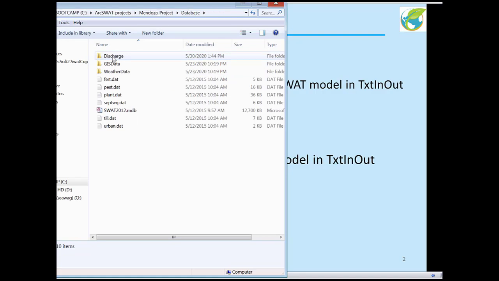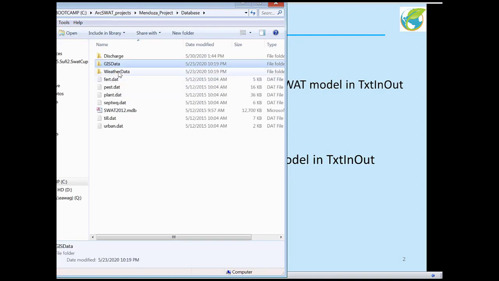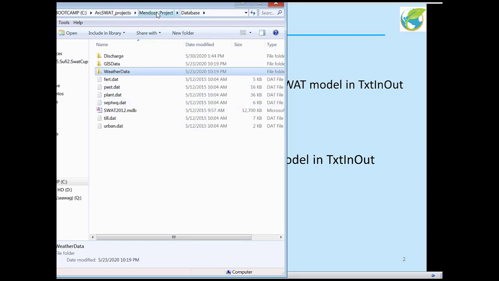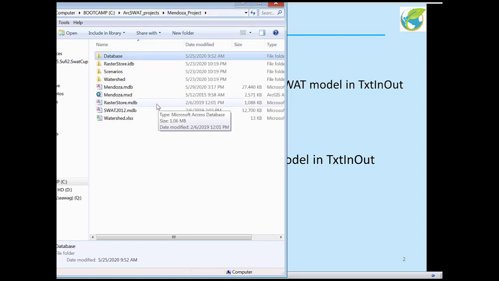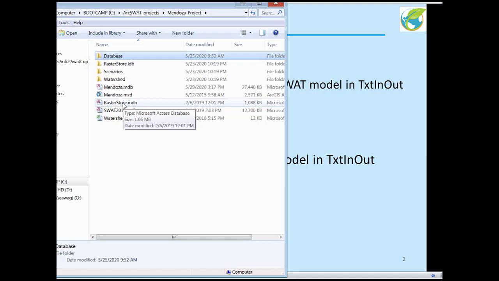The database is the database of my project. Here is discharge, here is the GIS data that I used to build the project, here is the weather data, and so on. I would like to keep everything in the same folder. As you know, GIS is about organization, and it is important that when you build the ArcSWAT project, you keep all your information, including database and SWAT-CUP project, in the same folder, so everything is here, and you don't have to look around in different drives and different folders to get your soil data, land use data, and so on. So it's good to put everything in the same folder.